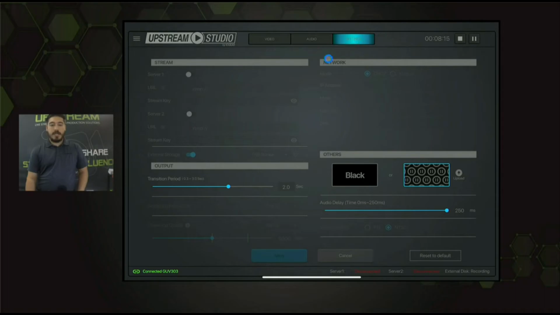And then the last page here is going to be the settings page. I'll go into a little bit more deep into exactly what's going on here once we get into the streaming keys section.